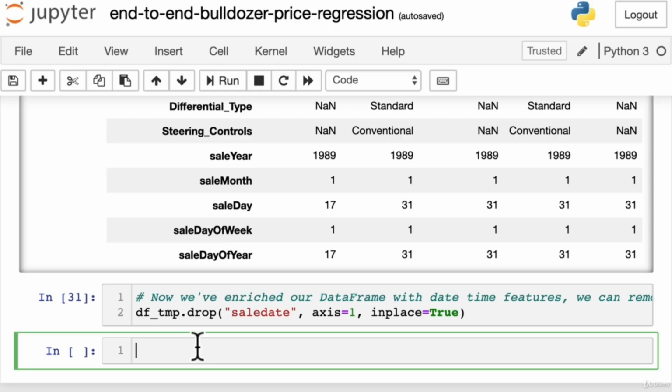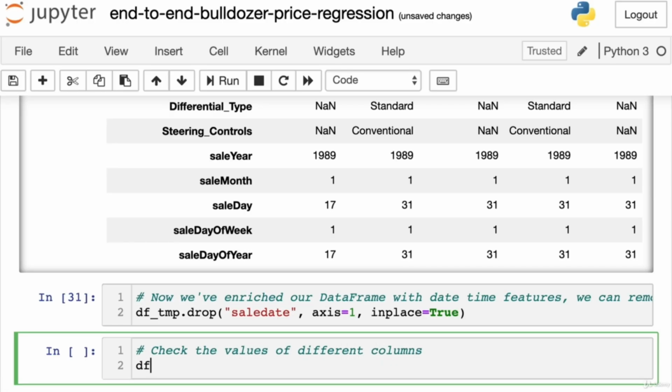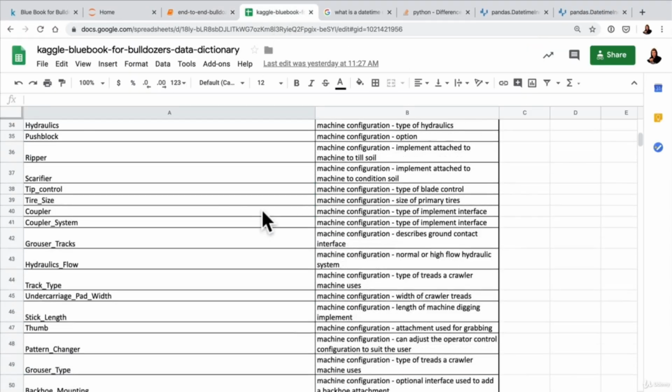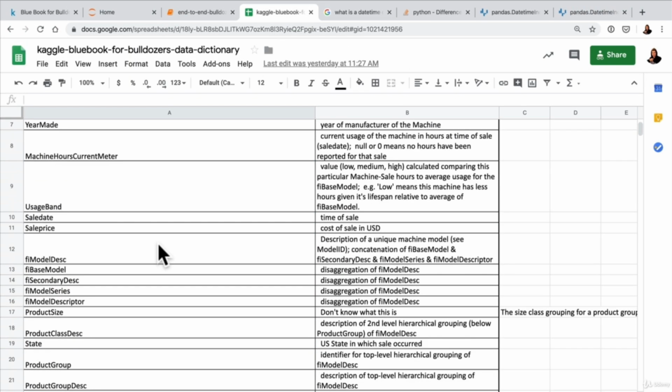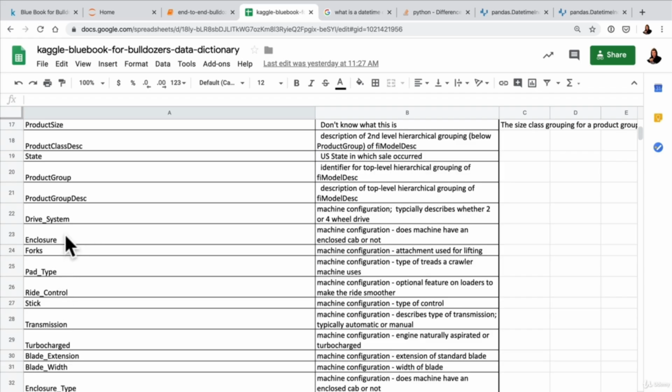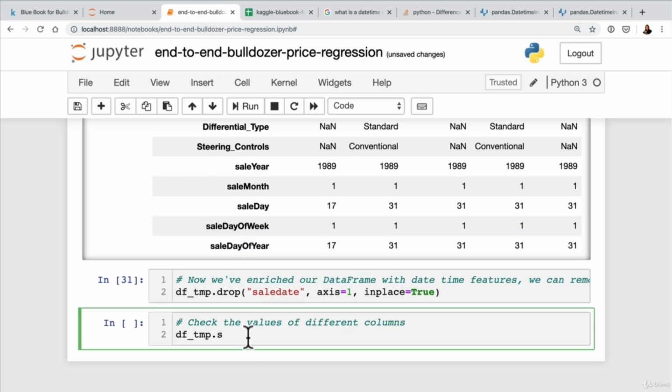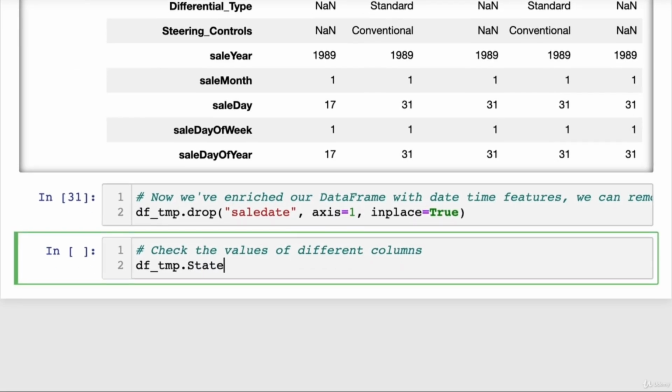Now, I also like to check the values of different columns. Now, this is all about EDA, right? And exploratory data analysis is just really checking out what's happening. So what we might do is let's pick one. What do we got here? How about state, US state in which sale occurred? I wonder which state has the most sales. If you're from the US, whatever state you're in, do you reckon you've made the most sales? Let's have a look. Value counts.